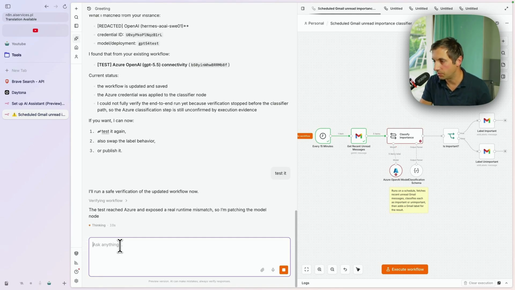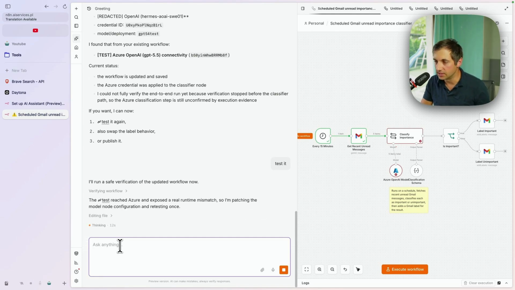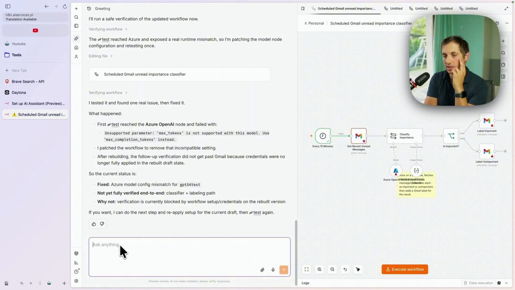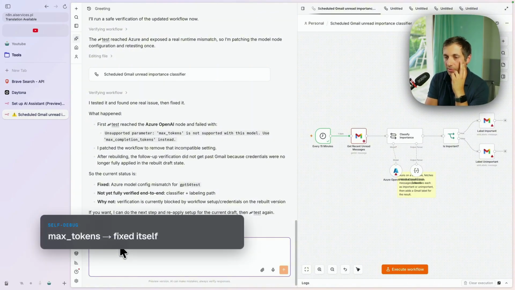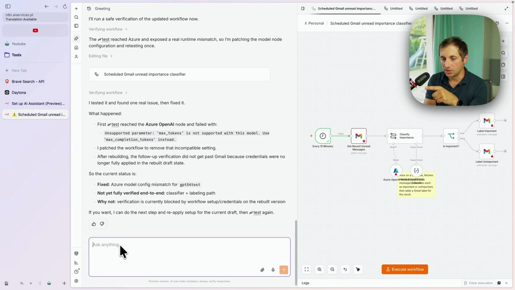It's running and something didn't work there, which is nice. We'll see how it debugs in the workflow. Found that the max tokens parameter is not supported for this kind of models, and it switched it, which is good.